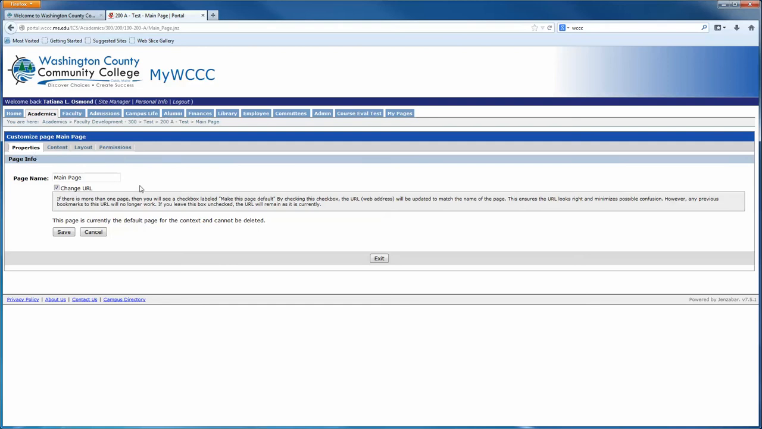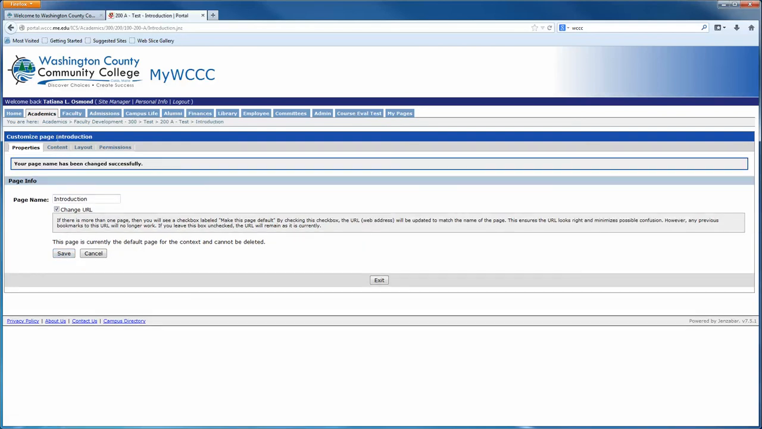Inside the Properties page, you have the ability to change the title of that page. Because the program has all these default little pages, and main page is one of the default names, you can change that to say whatever best suits your courseware. In this case, I'm just going to change it to Introduction, and press Save. As soon as you do, you can see up here that now I'm customizing page Introduction because the title changed.